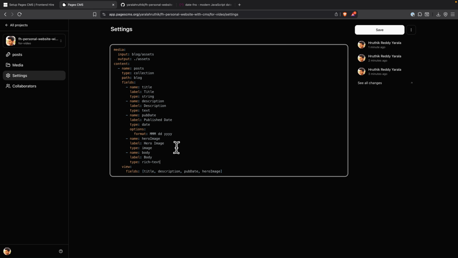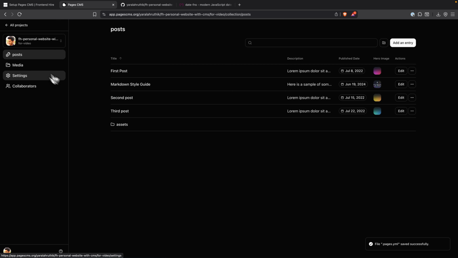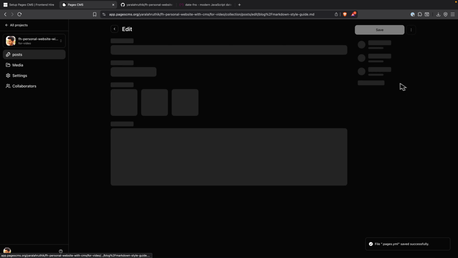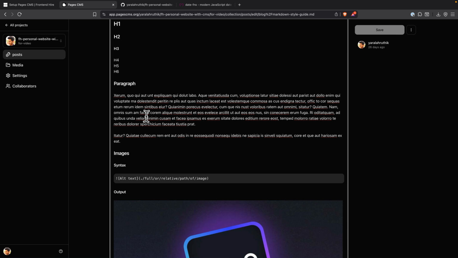So I'm going to quickly create another key called body, and it's of type rich text. And this is a Notion-like interface for the rest of the content. So let's go back to our post. Let's go back to Markdown style guide. And here is where you see your body, right? This is your actual content.